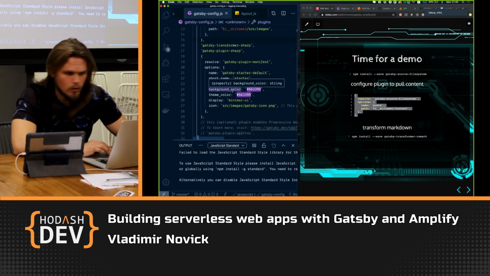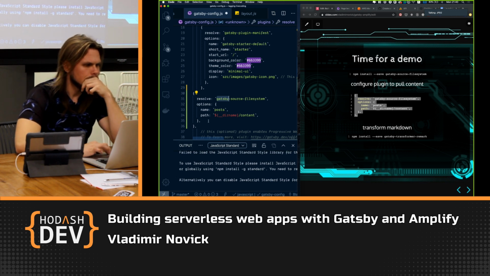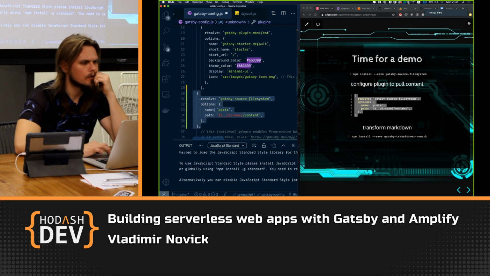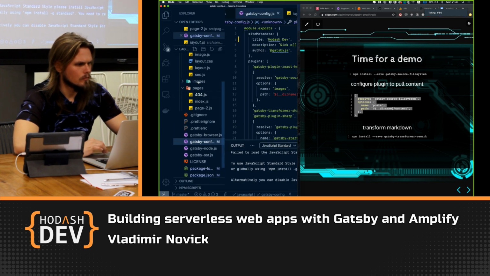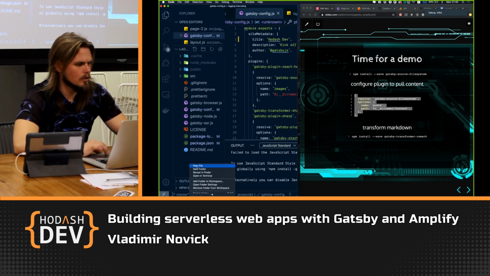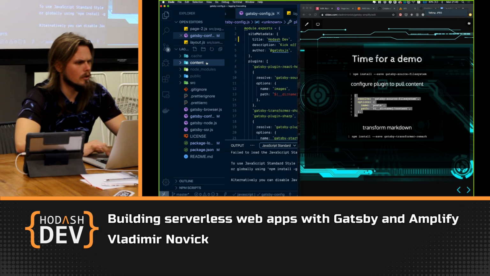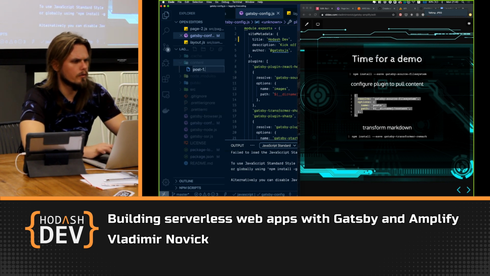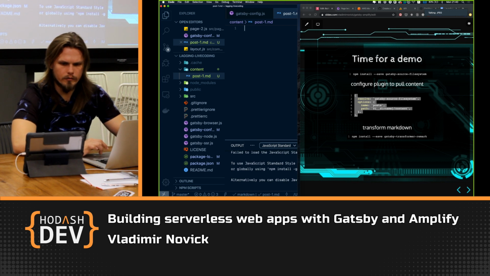Now this is the Gatsby config, right? I can resolve different plugins. This plugin says, look at the file system and define the name posts, and define that all the posts will be under my content folder here. I don't have any database, I have just my file system, right? So I can define content, and I can say, okay, it will be post1.md, that will be my markdown file. Now inside, let me just copy that for the sake of example.